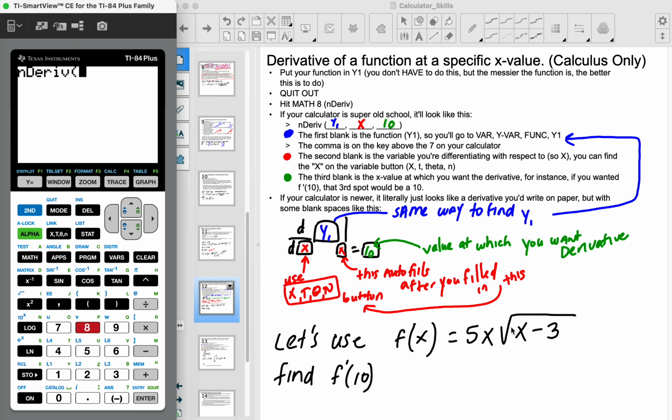Now, some people's calculators look more like an actual derivative. They look more like d over dx. It's the same skill set. The reason I focus on teaching you this one, the reason I focus on teaching you this ugly thing right here, is because you might have a calculator that does the nice intuitive thing, and that's great.